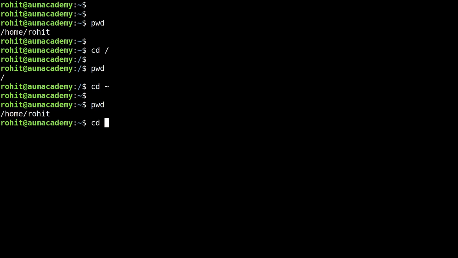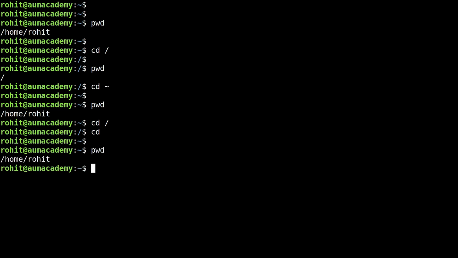Again go back to the root directory. Another method to move to the home directory is by typing cd with no arguments, and check through the pwd command. We are again in the home directory. Go back to the root directory.